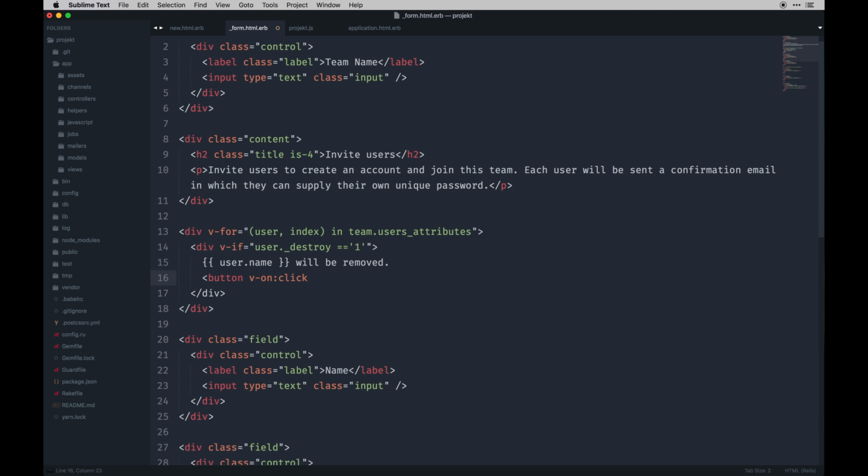V on click. You can also write it like this, I believe, so at click, but I think I'm going to do v-on, it reads a little better. And we can do undo remove. This is a method we made. We could pass in index. And we can also give it a class, button and is-small, and just have it say undo. So that's our if.